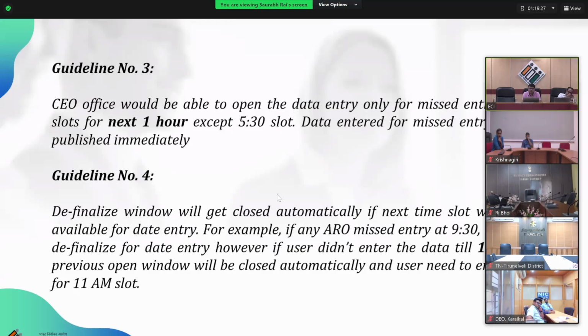Now we are coming to the next guideline. As already Santosh sir told, if any particular round is missed, then CEO office will be allowed to enable entry for that round only for the next 1 hour. Like for 5:30, if a slot gets missed, then by 6:30, CEO office can enable. After that, he will not be allowed to enable that particular round.